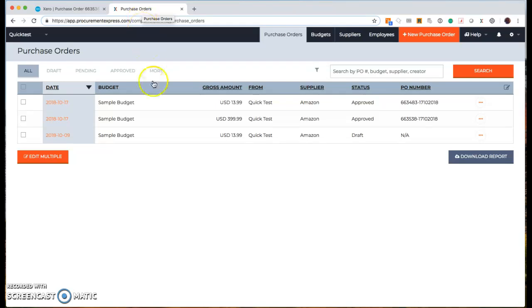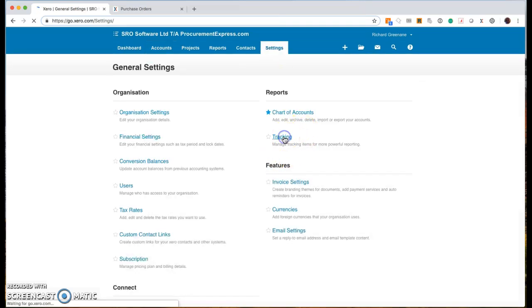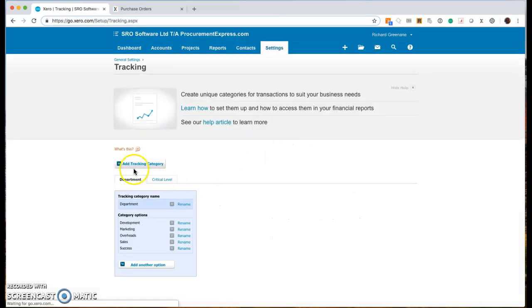I've got a very quick demo set up here with some purchase orders, some that have been approved, one that's in draft. I've also got a demo account for Xero. What I've done in that demo account is I've created a couple of categories within the tracking categories, as they're called in Xero. So we've got one called department here, which has development, marketing, overhead, sales, and success. Another one called critical level that has A, B, and C as fields.